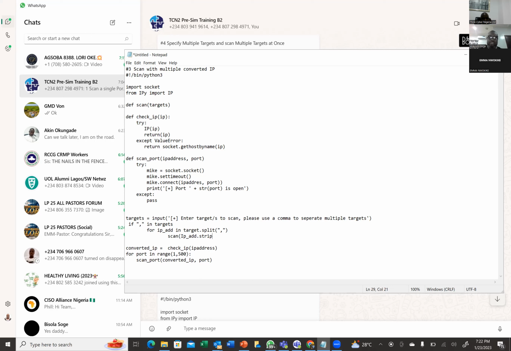This is where it looks at spaces. Yeah, you strip it of spaces. Then that's it. Else, you just scan targets. Else means it's only one IP address that is there, so it should just go ahead and do it.